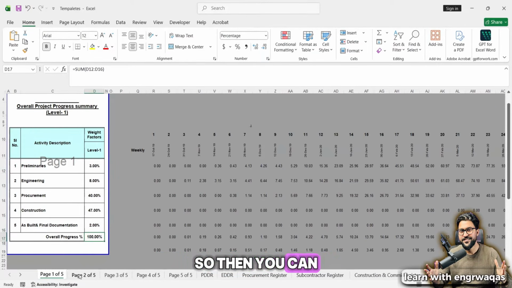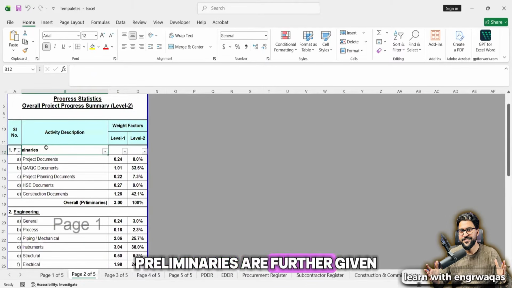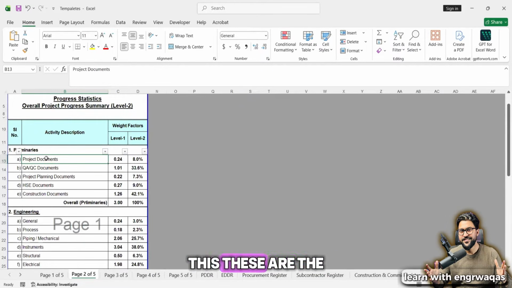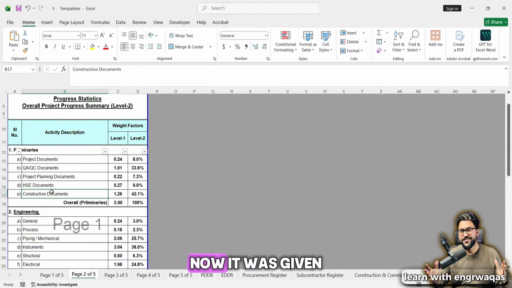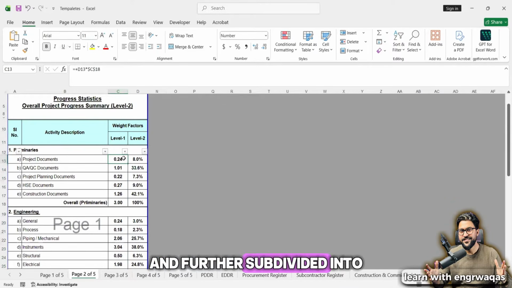Okay, then you can see the further breakdown. Preliminaries are further divided into project documents. These are the PDDRs, QAQC documents, project planning documents, HSE documents, and construction documents. Now it was given level 1 weightage in our previous slide and is further subdivided into 0.24, 1.01, 0.22, 0.27, and correspondingly it has been calculated as 8%, 33%, which is the level 2 percentage. With respect to 3%, these are the percentages given to these project documents.